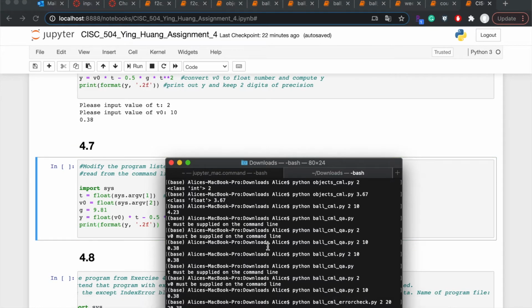So this should be 4.7. I'm sorry for the confusion, but yeah, it looks busy here. So for 4.7, here I already called the file, and I assigned the numbers 2 and 10 to t and v0, and this is my result, which is correct.